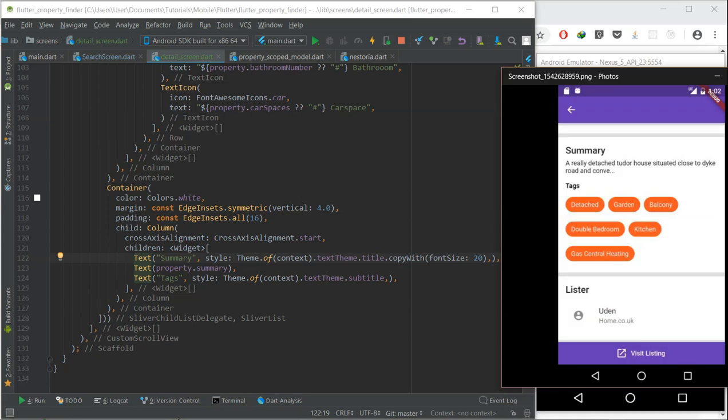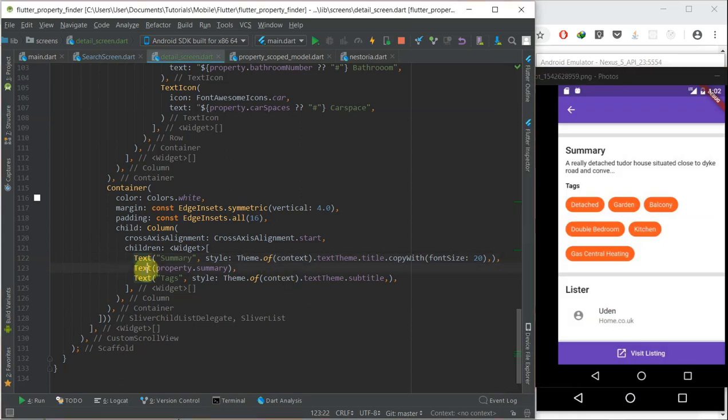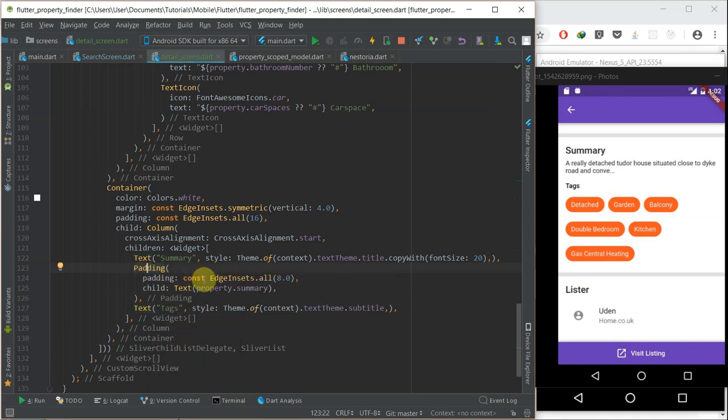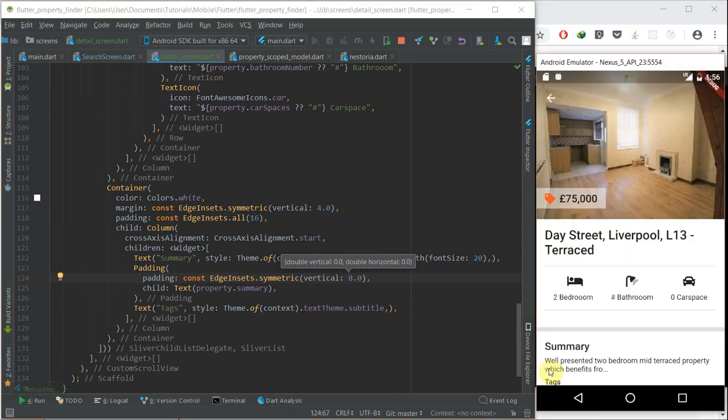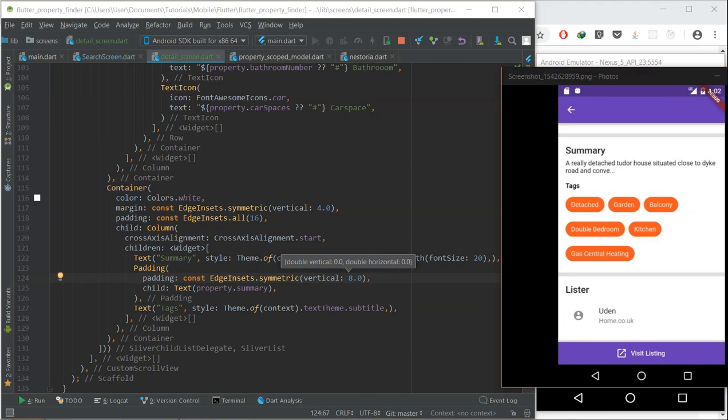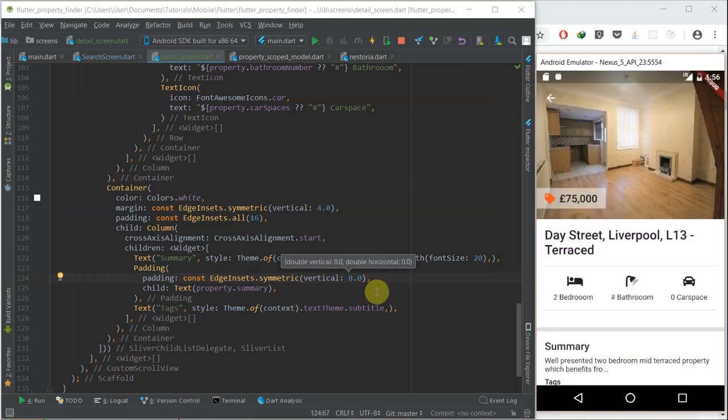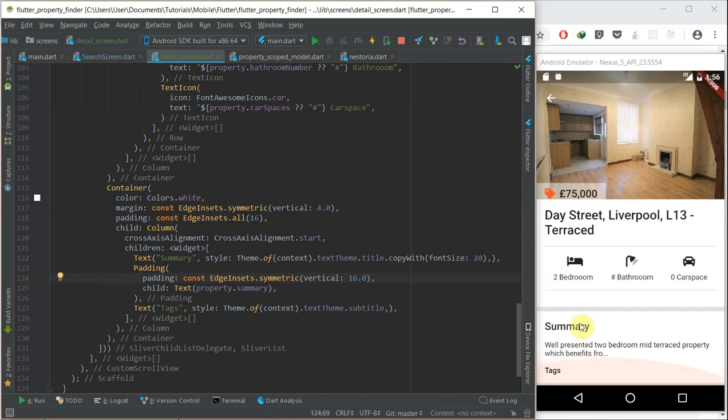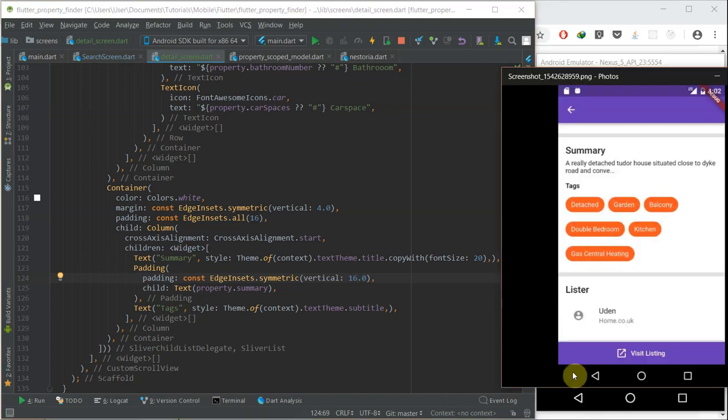I'll wrap the summary text in a padding and give it symmetric padding on the vertical axis of 8. Does 8 look good? I'll make that 16, might be much, but I'll make it 16 to see. Okay, not bad. Then cool.